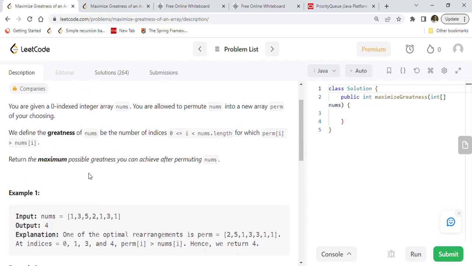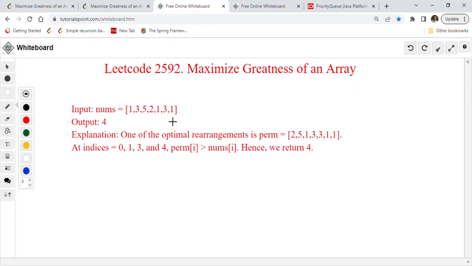So basically they are saying that we can do the permutation of the given numbers in the array. We can create a new array, we'll call it a perm array, and for the greatness of the array, perm[i] should be greater than nums[i], right? So we have to find the maximum number of such indices where perm[i] is greater than nums[i]; that is the greatness of the array. So we want to maximize that greatness, correct? So this is one example.